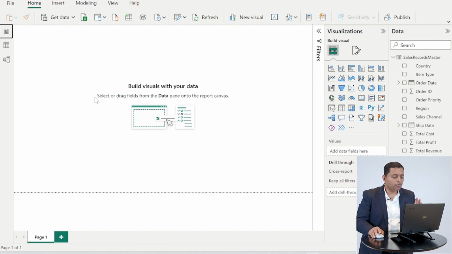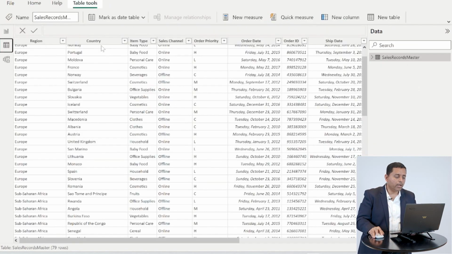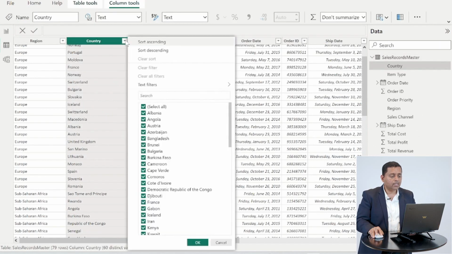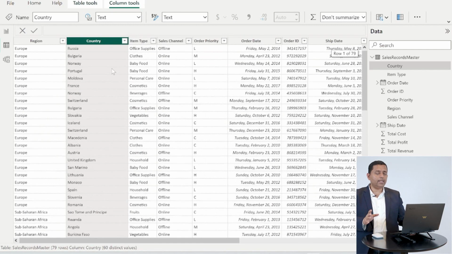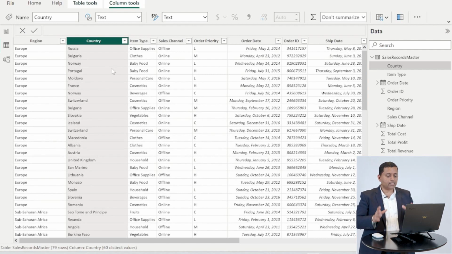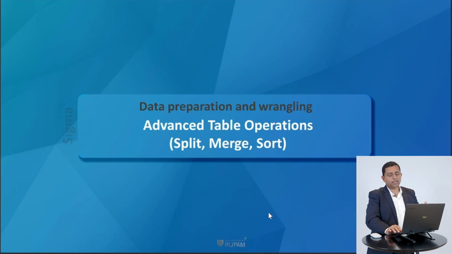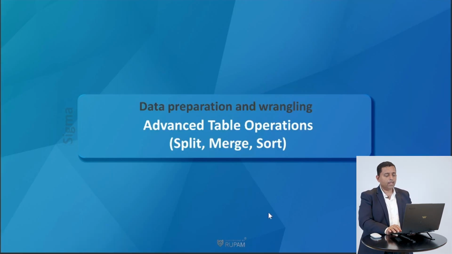That was from the perspective of combining. From this segment, you can also select or sort by country, sort ascending, sort descending, filter it, all these things you can do from here, or you can say clear sort. So these are the techniques and concepts that we wanted to discuss in this particular module. That was the split, merge and sort option.